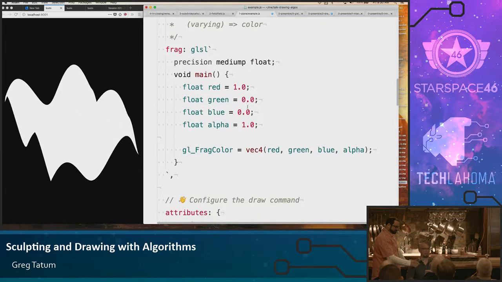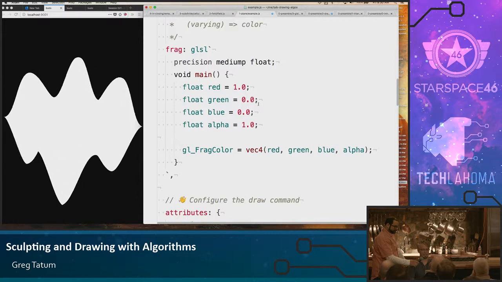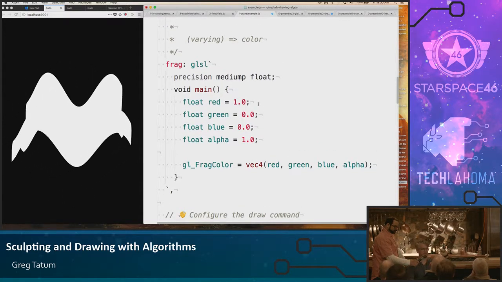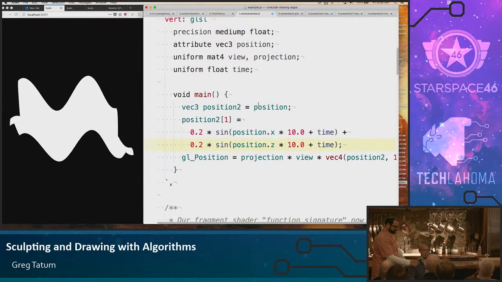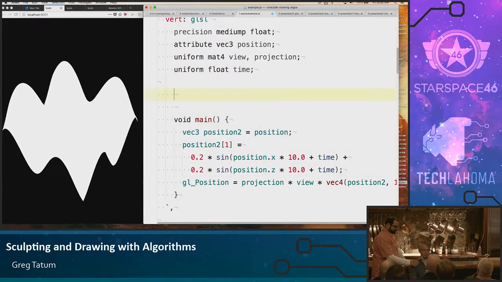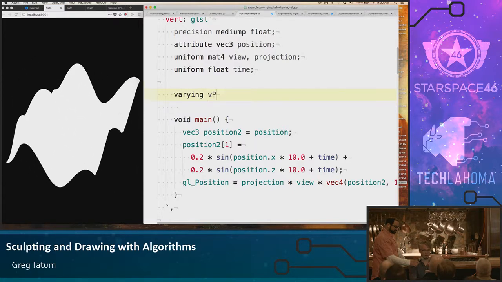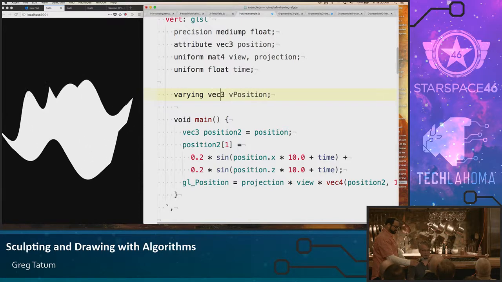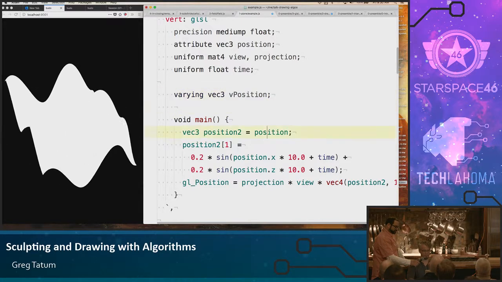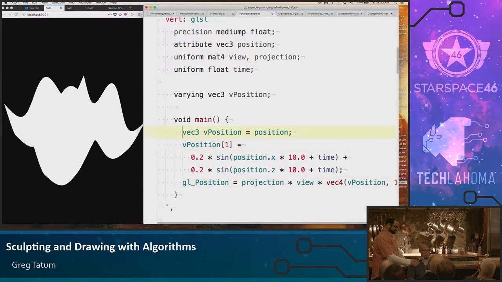But then I don't have any way to differentiate between all the different positions. So what I need to do is add a varying value that varies between everything. So it's my way of being able to define something up here. So we'll go back to our vertex shader and say varying, and we'll call it our V position. And it is a vec3, because everything's typed in GLSL. And instead of saying position 2, I'll just say V position, and I don't want to redefine it.